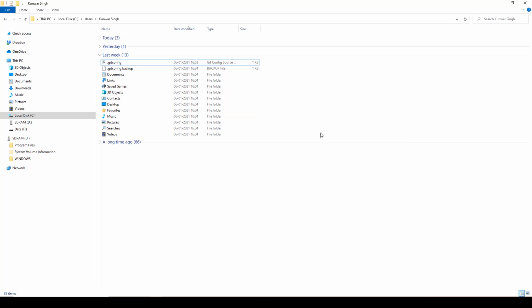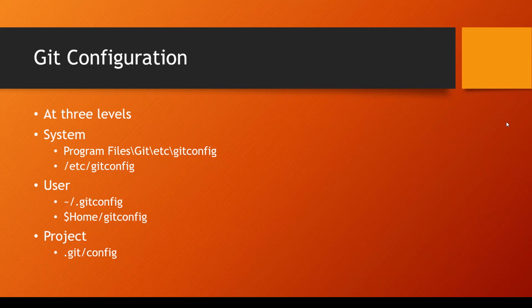Now, similarly, you will get another file inside the project directory where you have initialized Git repository. So a hidden directory with .git name will be there, and inside that you'll find the config file. Now, once you have these configurations, how can you go ahead and configure it?